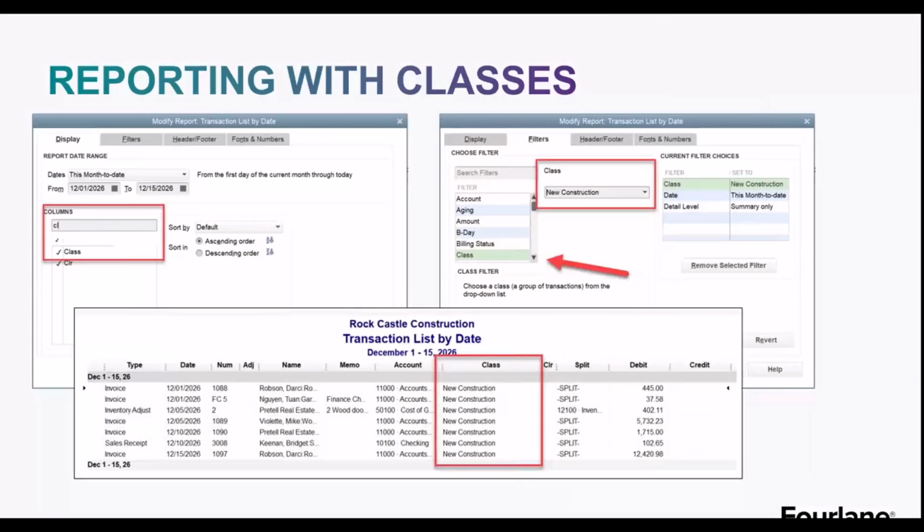So let's say you have just a generic report. In this case, I've just pulled out a transaction list by date report. You can use this same report to differentiate by classes. A lot of QuickBooks reports will have that class as an option to filter. Not every one. It's going to be dependent on the report, but a lot of them do. So feel free to check them out and see what you can do.